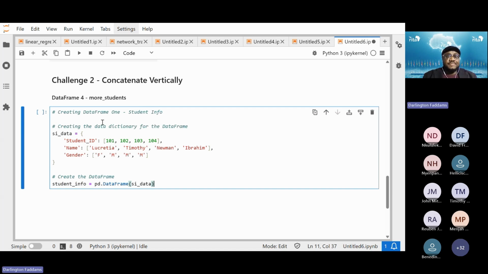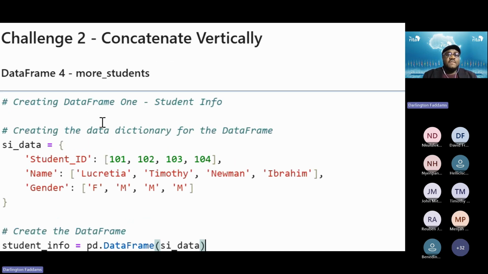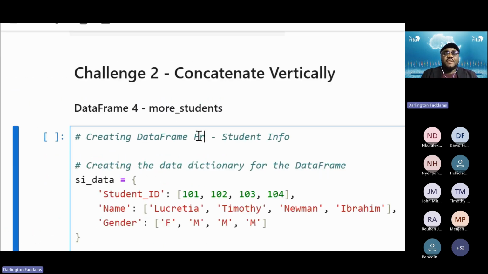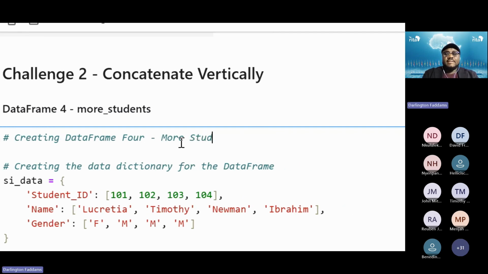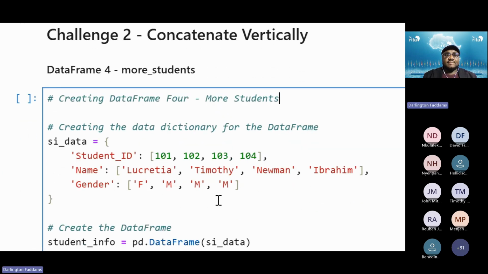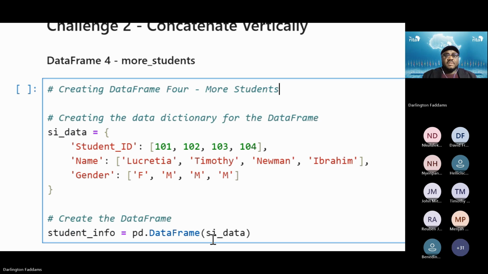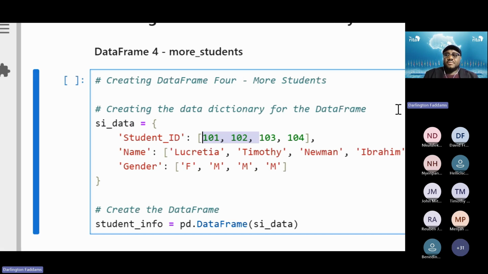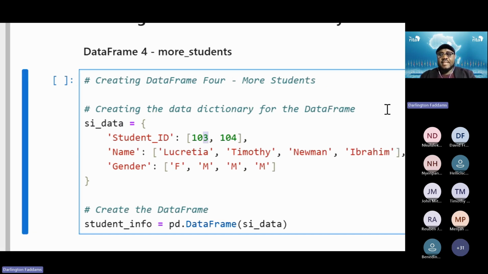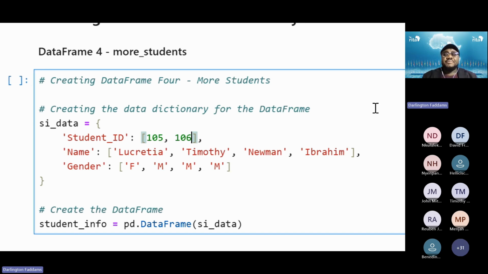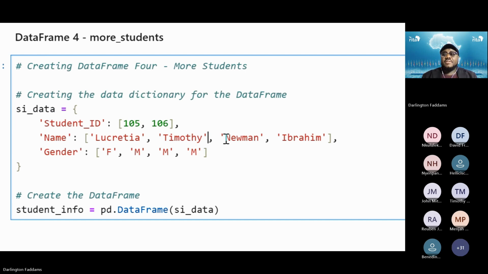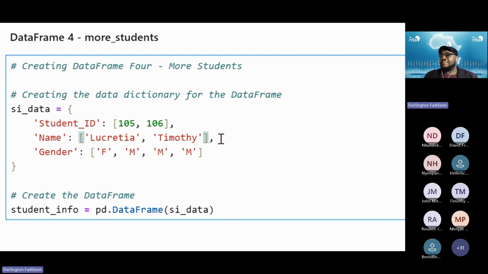All right. So over here, creating data frame 4, I'm going to call it more students. And here I'm going to have only two, starting from 105 and 106. Remember, these are IDs, so we need to make them unique. So we ended at 104. So now we have 105, 106. And I'm going to create 2 names. So let's see who will make it here.